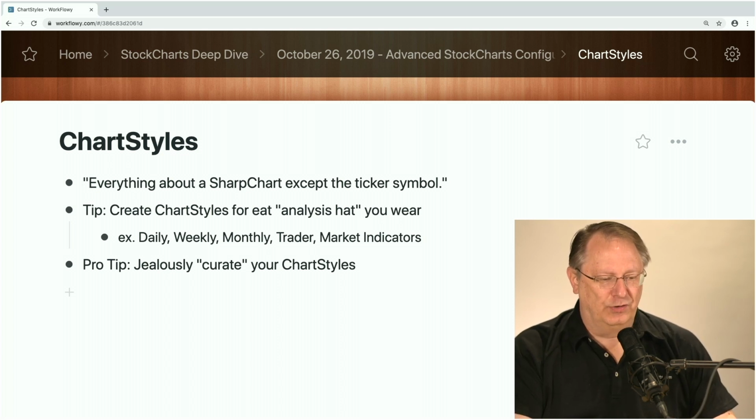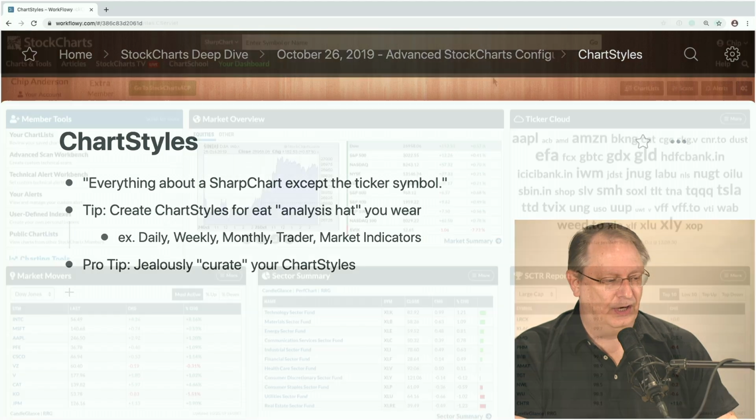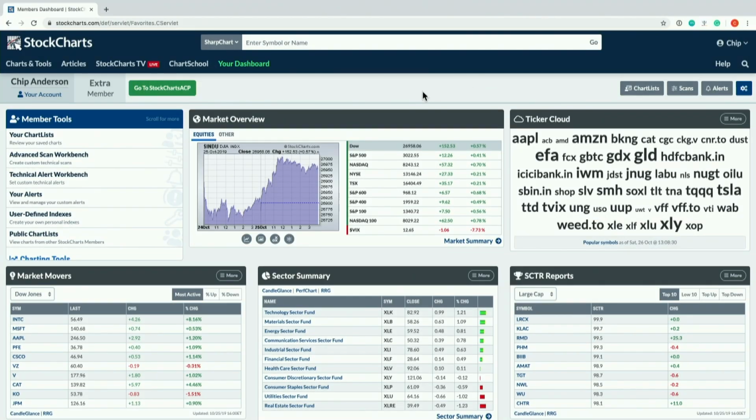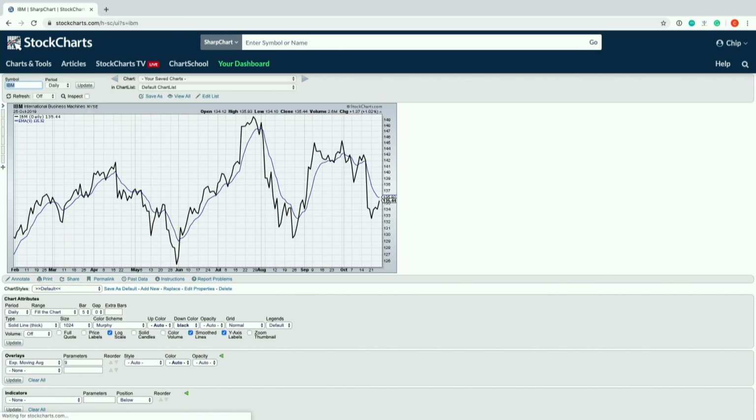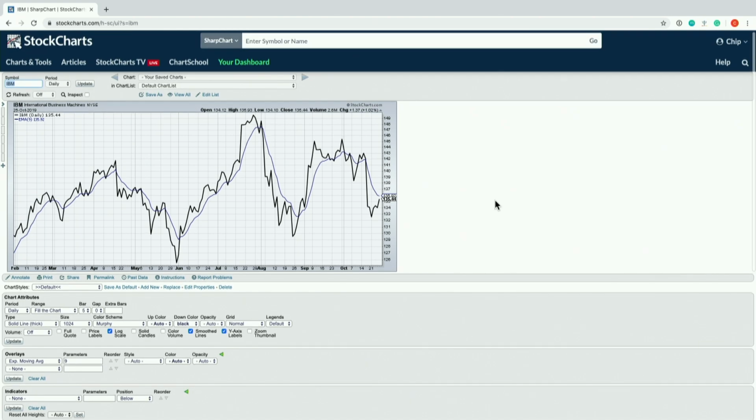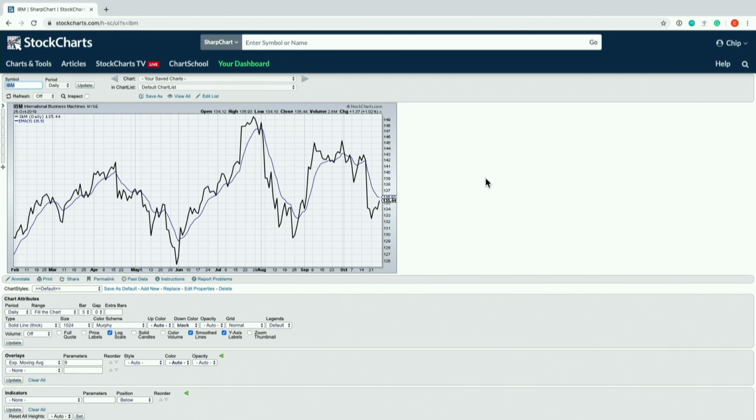So switching over to my demo machine here, this is the members dashboard, your dashboard. Of course, you can get to the SharpCharts workbench in a whole variety of ways, by clicking on any ticker symbol, or simply by typing a ticker symbol up in the chart bar and pressing enter. And so as we can see right here, I've currently got a default style, which is not super helpful. This default style is a line chart. It's got a single moving average. It is a daily chart. We might want to change this around a little bit.